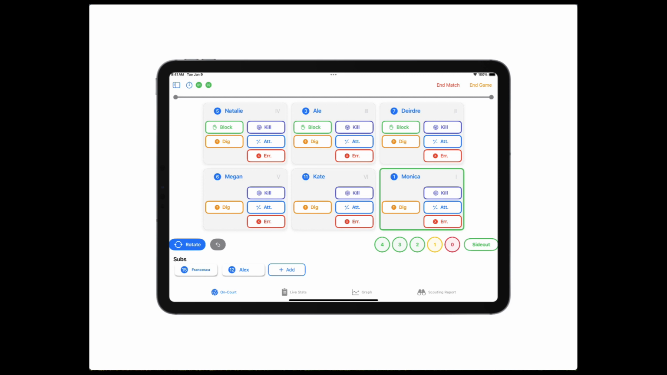We can track hitting stats. So over here on the right-hand side for each player card, we have a kill where they put the ball away, and a hitting attempt, or an error. If they're in the front row, we can also track blocks. We can track digs for anybody.